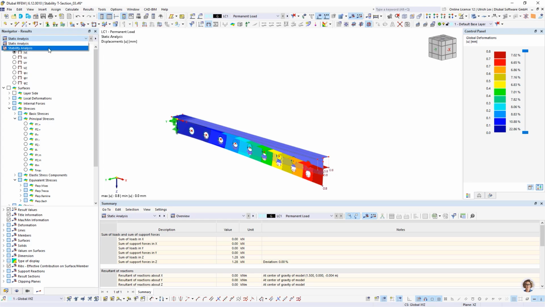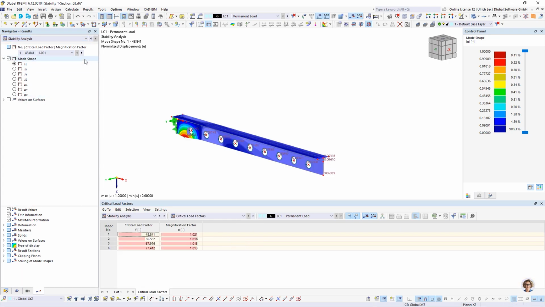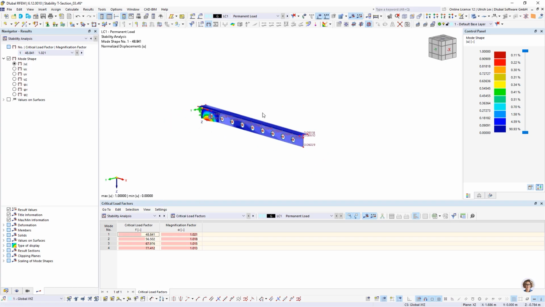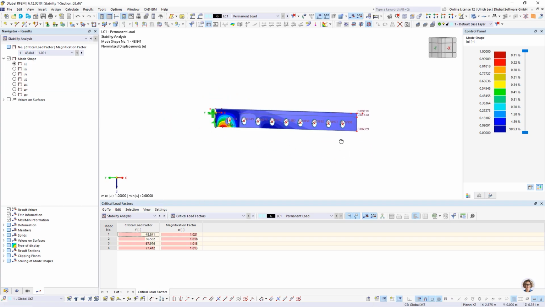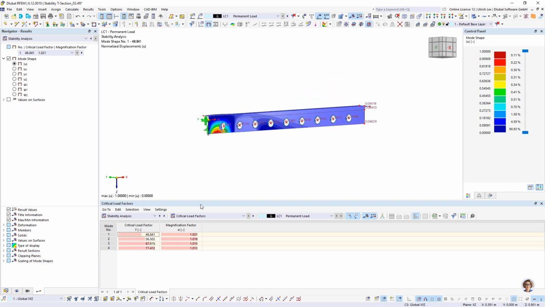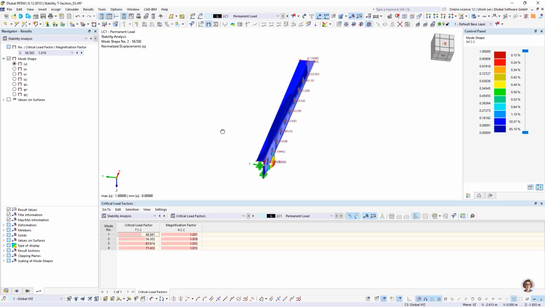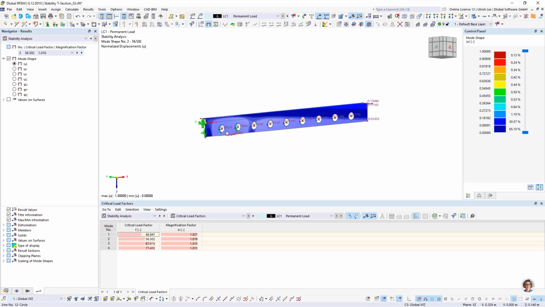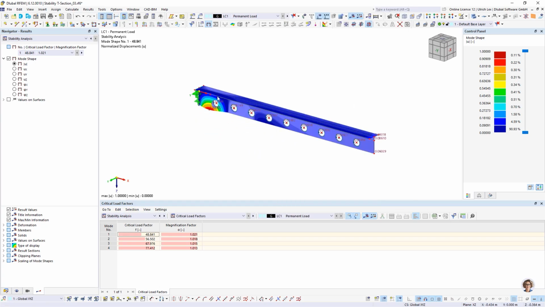So what are the results now? For the results I get now also the critical load factors, and I get the different eigenforms for these systems. When we take a look at the second eigenform, it's a buckling on the second part. The first eigenform is the buckling on the first part, and so on. So this eigenform we can now use for a design of this section.